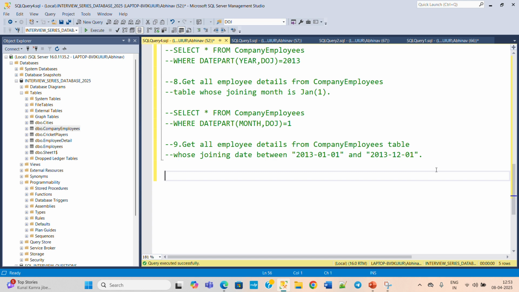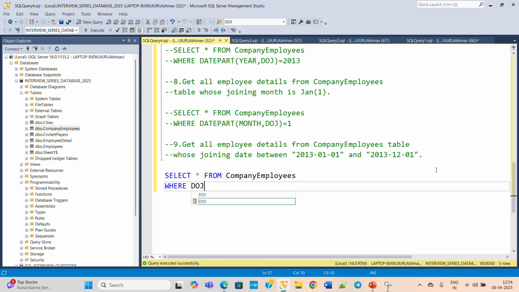So we need to find the employee details who have joined between this particular date. SELECT * FROM company employee WHERE DOJ. Basically, since we have provided the date, we need to cast the date of joining AS DATE to find the exact result, BETWEEN, and in single quotes we need to mention the dates.